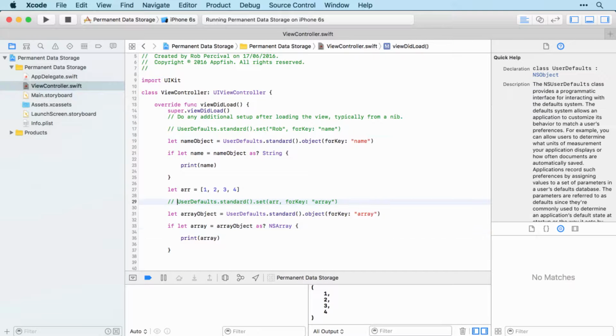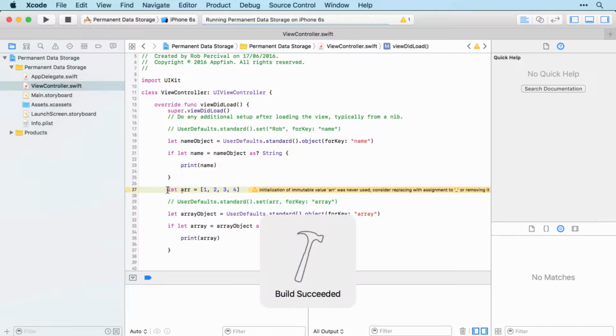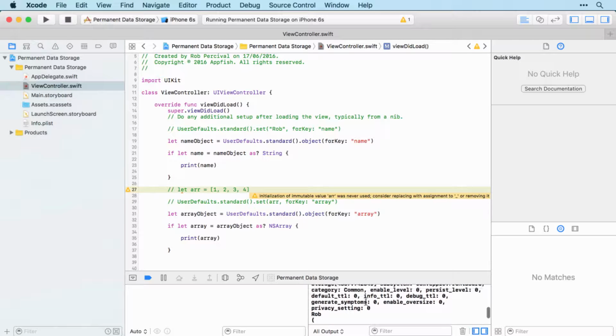And once again, let's just be absolutely sure that we have saved this permanently by commenting out. And in fact, we don't need that anymore either. And there we go. We've got exactly the same output as before, even though we're not actually saving or defining the array this time. All right, so fairly straightforward.